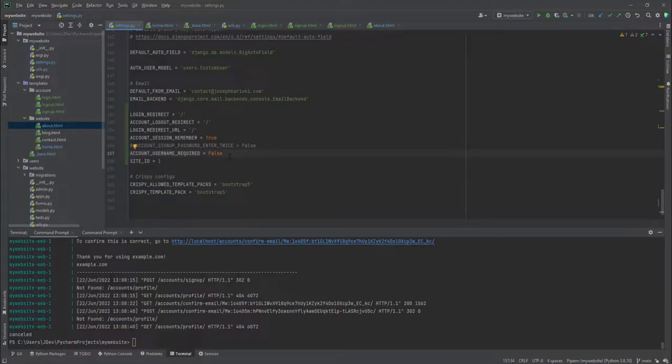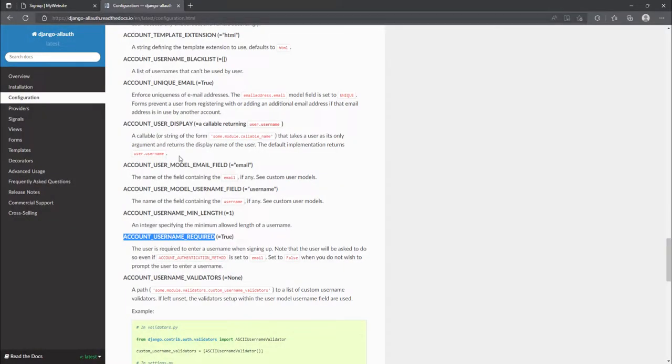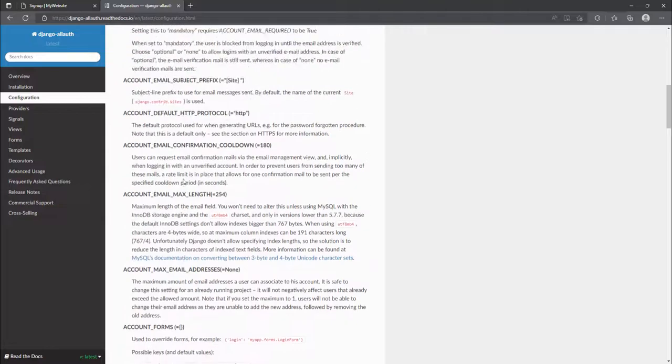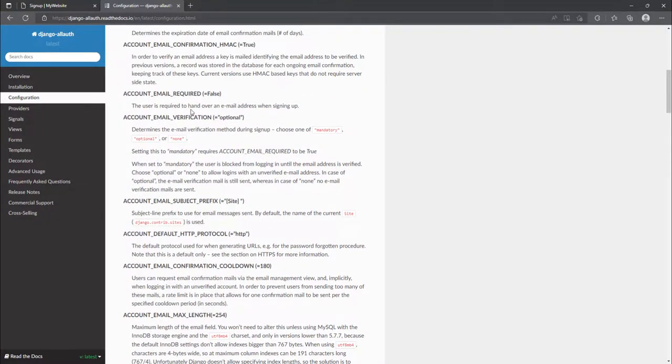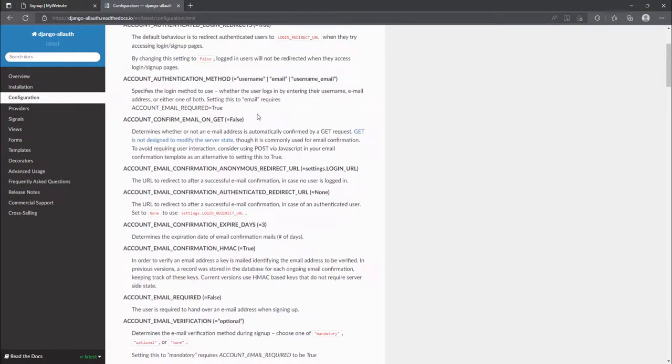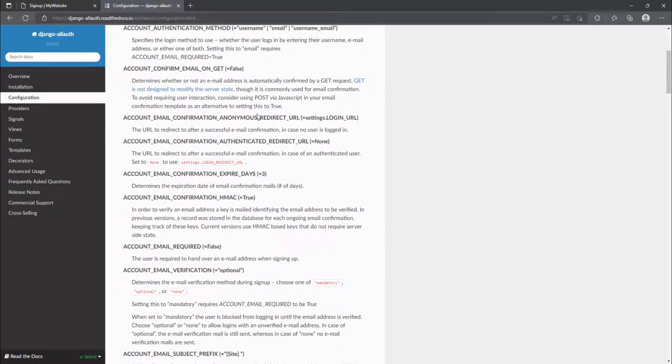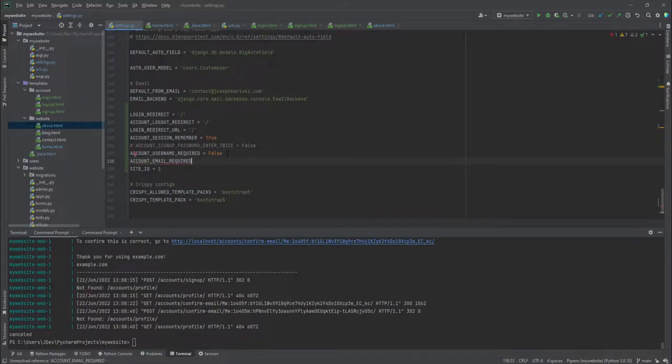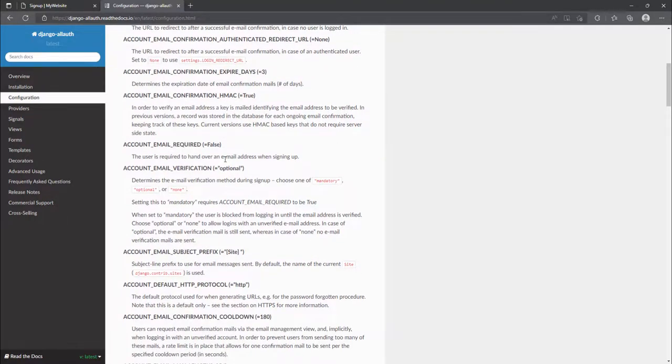We can specify an authentication method, and this starts with account email authentication method. It should be somewhere. Account email required, yeah, we also have this. The user is required to hand over an email address when signing up. So we can add it here, and then we'll set it to true. And then we also need to enforce a unique email address so that you won't sign up with the same email.